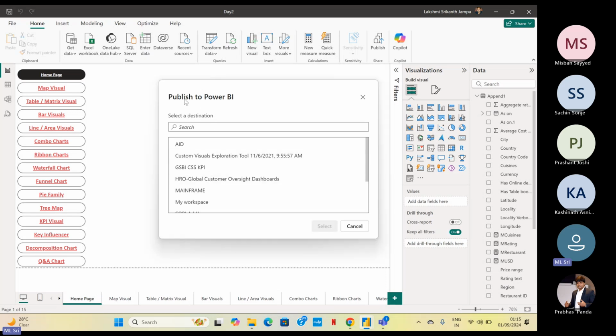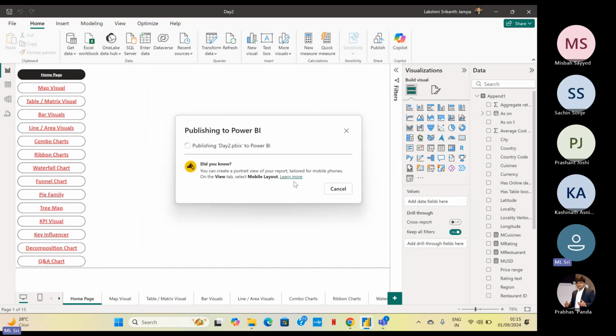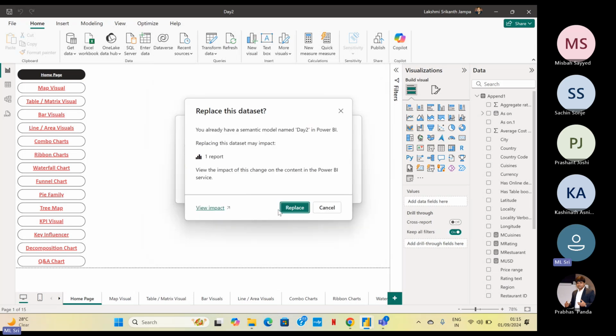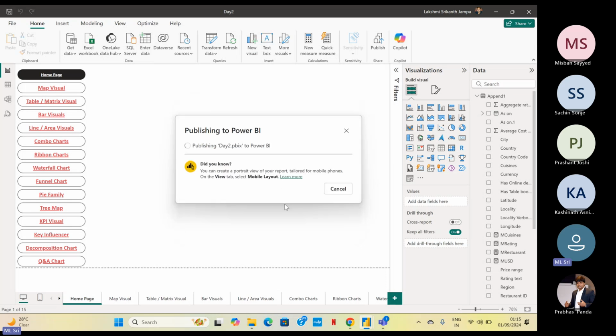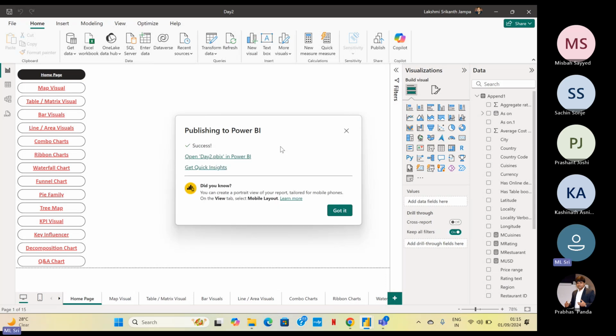When it publishes the report, it first asks for a destination where I can publish it. I would always say use My Workspace. Once I click select on My Workspace, it will start publishing the report there. I already have created one, so I'll just click on replace. Once I click replace, it publishes the report onto the Power BI online service directly. It takes a minute to publish. Now it is successfully updated onto the Power BI online service.